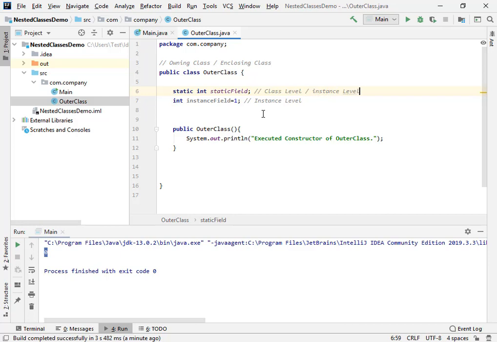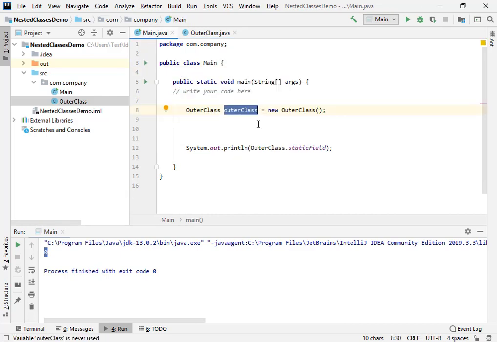This static field can be accessible by class level or also by instance level. You can also access this field through an instance, right? Because it will be shared by all of the instances of this class, but the instance field will be unique to each instance of this class. So that is the difference between static and non-static. So let me show you.